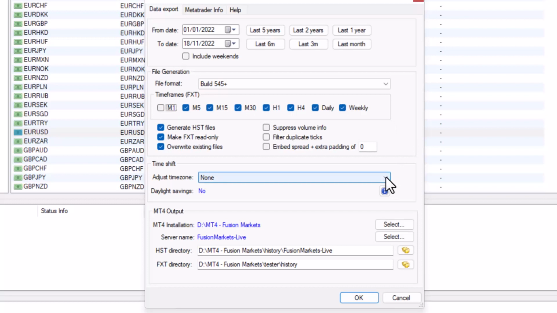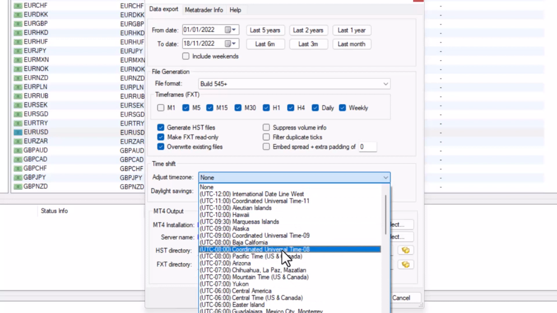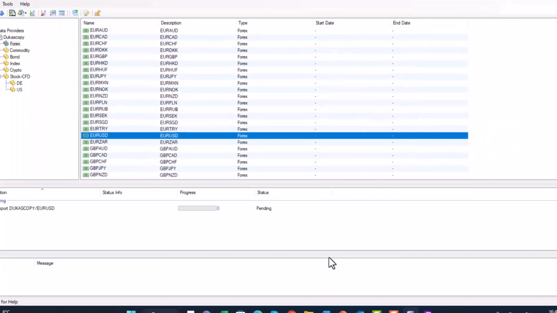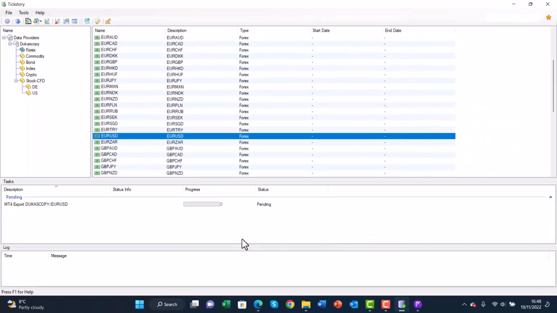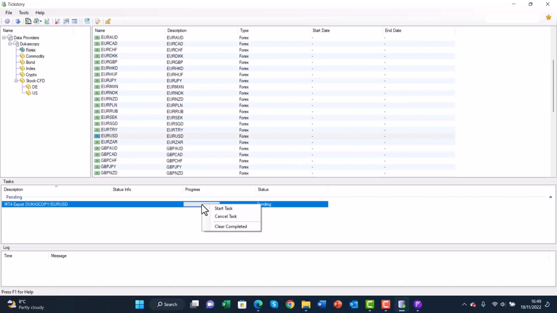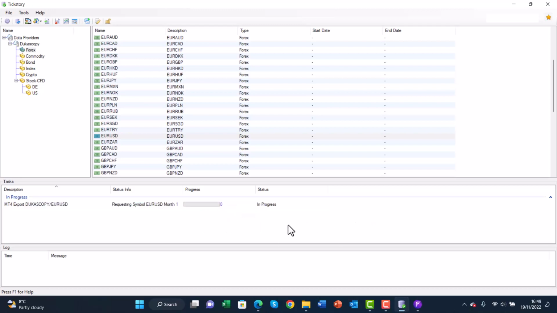And because Fusion Markets uses a server time of GMT plus 2, I need to click on the Adjust Time Zone, scroll up and go to UTC plus 2 and start the download process. So I need to right click on the progress bar and say Start Task, and now the download and export begins. So we'll come back to that in a minute when that's completed.